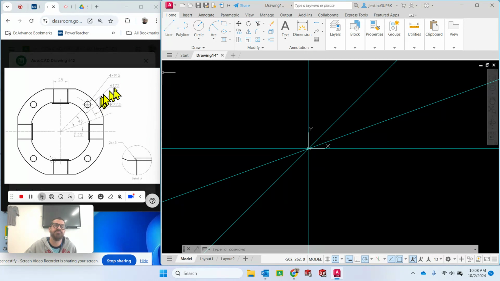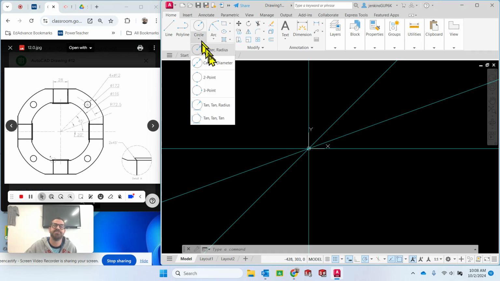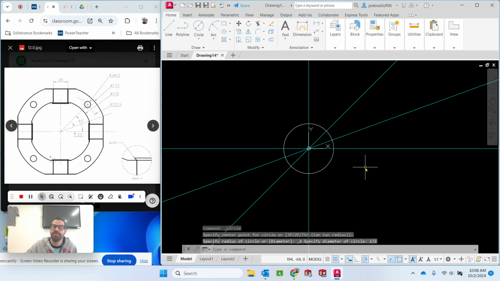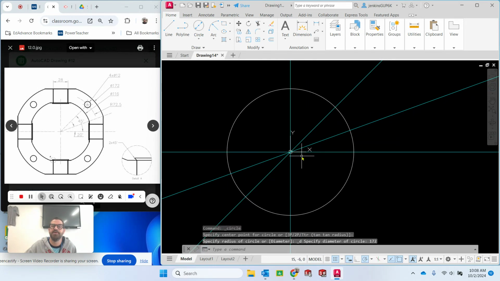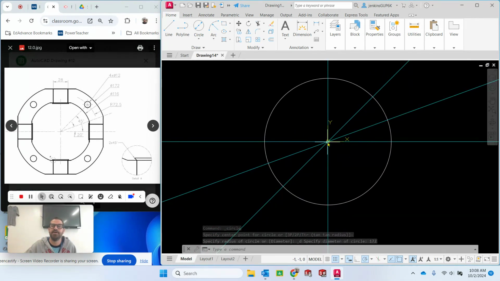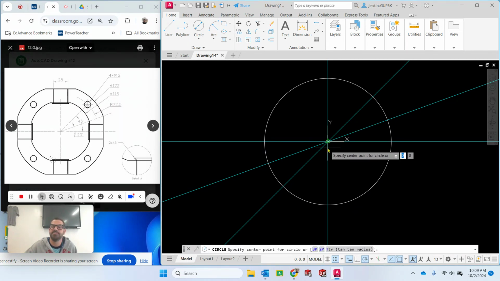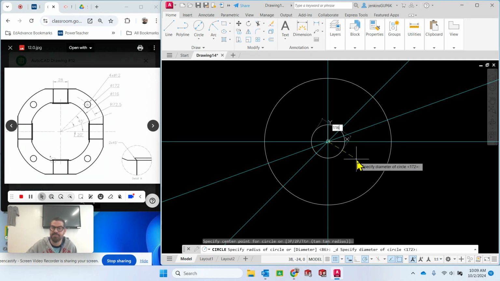Let's do the outermost one first, just so I can see how big everything is and start to zoom in, zoom out. So it's got a diameter of 172. I'm going to click there, say 172, and let's make it a little bit bigger so I can start to see. Okay, so that's 172. There's an inside thing. It's got a diameter, it says, of 116. So I'm going to start there and go 116.